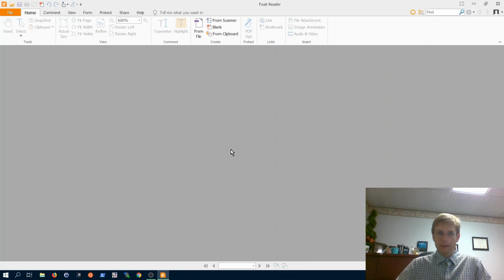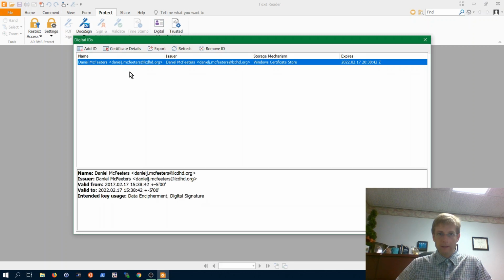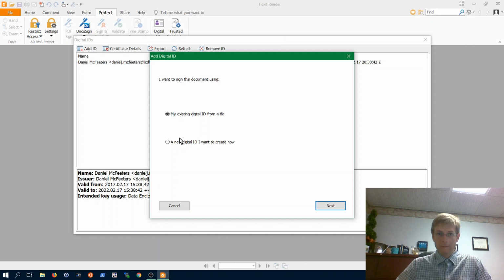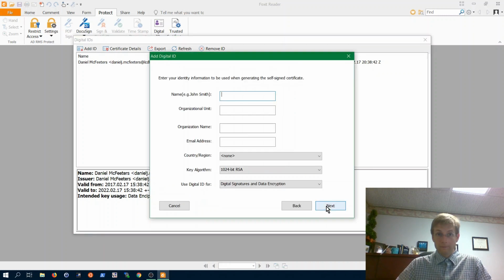Now we will need to set up a digital ID. So we'll go to Protect, Digital IDs. Yes, I have one here, but I'll go ahead and add another one. Add a digital ID. And we're going to start with a blank digital ID, a brand new one. So we choose a new digital ID. Next. And we want to store this in a file. There's two ways to store this, but we'll go ahead and store this in a file for now.